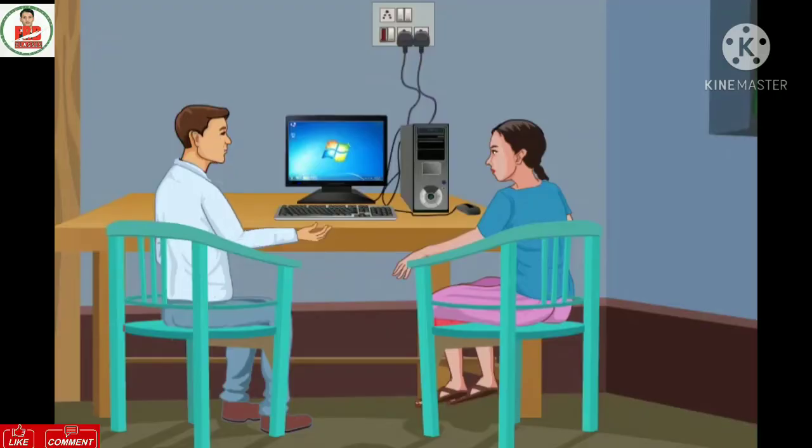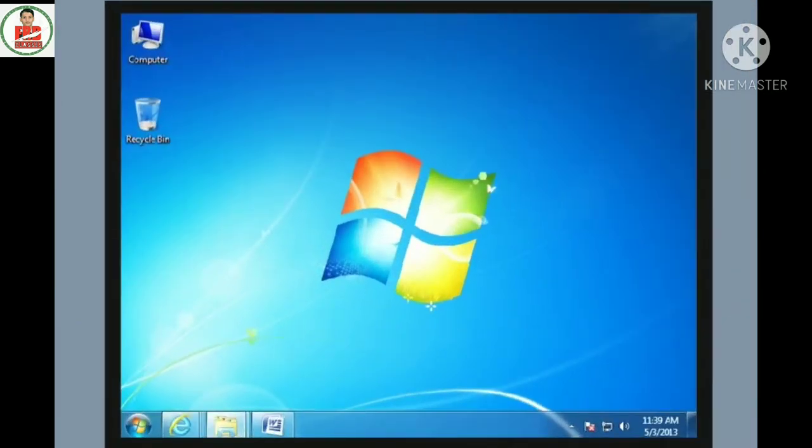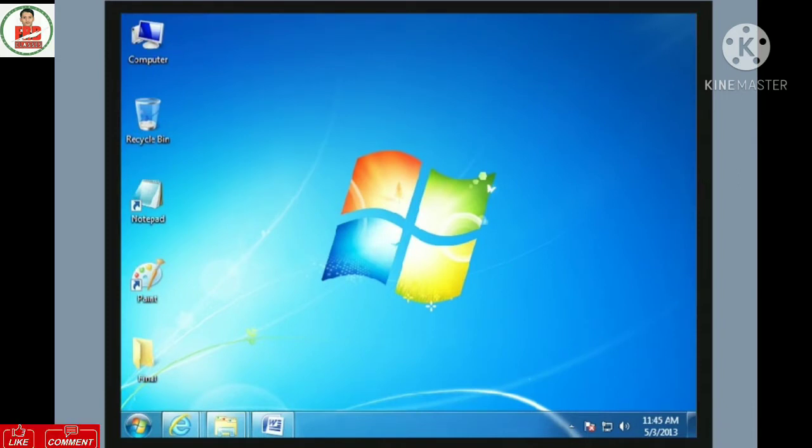In the last session, we learnt about the graphical user interface. In this session, we'll learn about managing files and folders. Look at this. This is the first screen that we get when we start and log on to our computer. This is called desktop. Look at these small pictures on the desktop. These are called desktop icons.